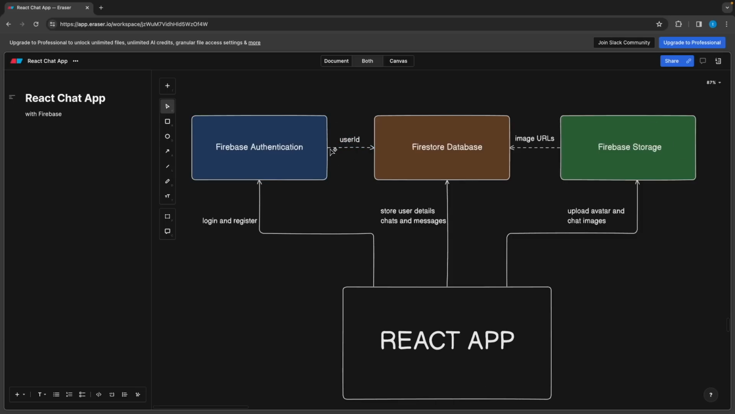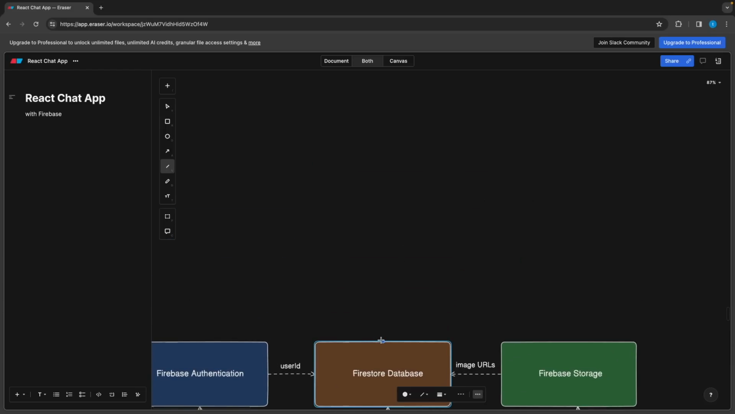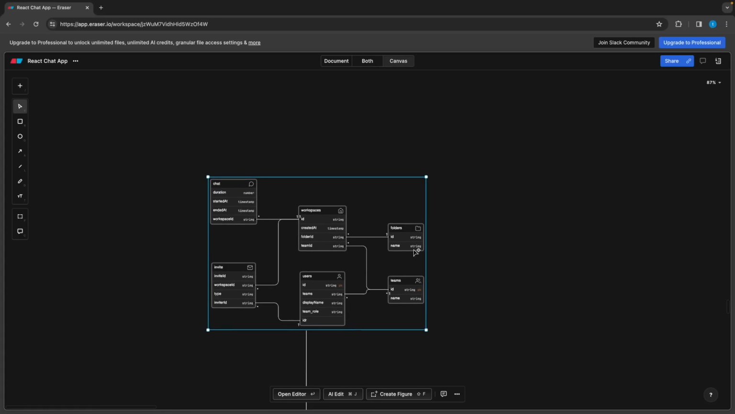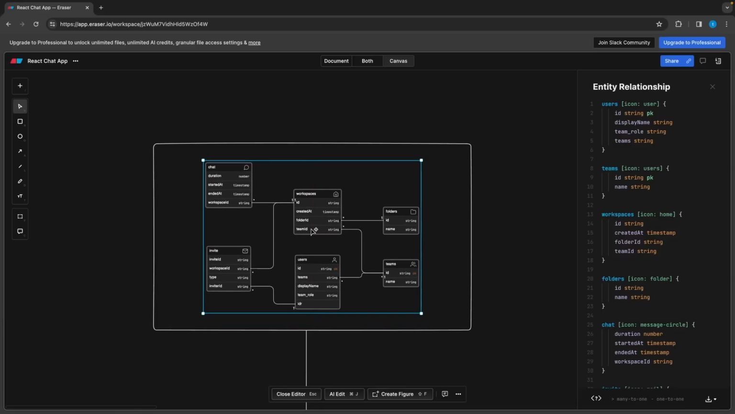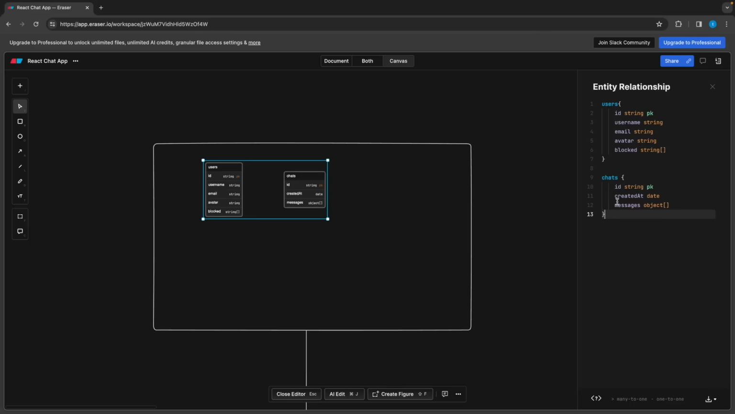So all these services will be connected. What about our database? Let me add here our database structure. Firstly, we will have the users collection, and each user will have the unique ID, username, email, avatar URL, and the blocked array. We will store here the ID of blocked users. And we will have the chats collection. Each chat will have the created at date and the messages array.